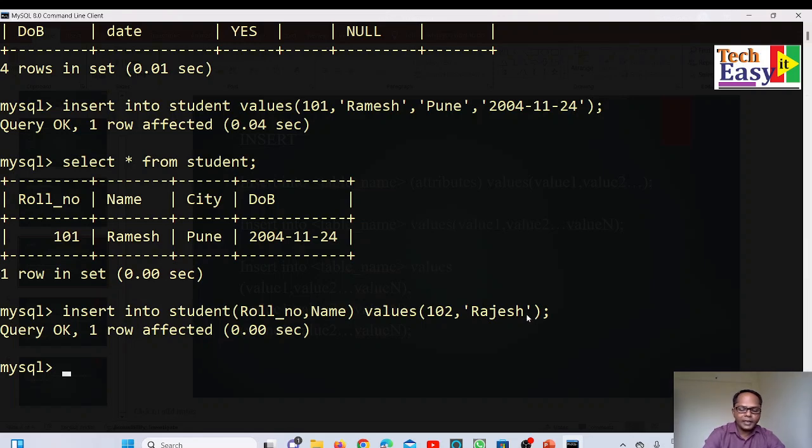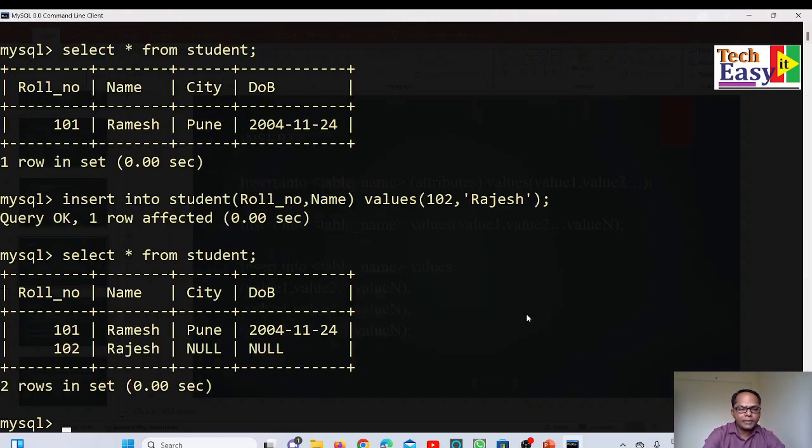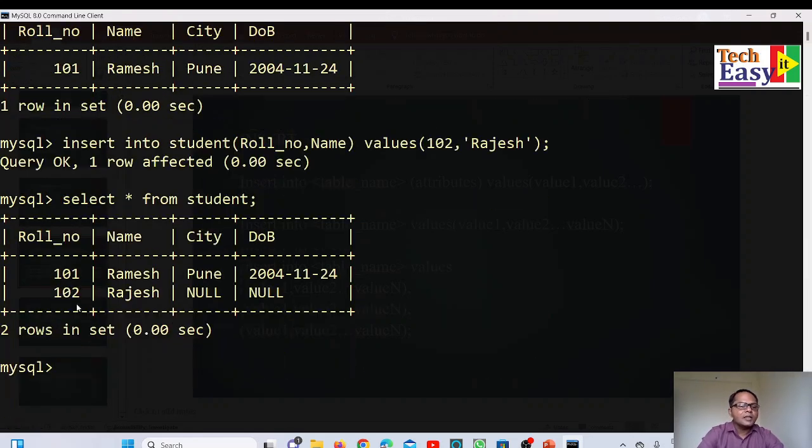Again, that can be verified with the help of the select command, and here you can find the values for the roll number and name only have been inserted in the second row, while for city and date of birth, as we didn't enter any values, they would be null, right?